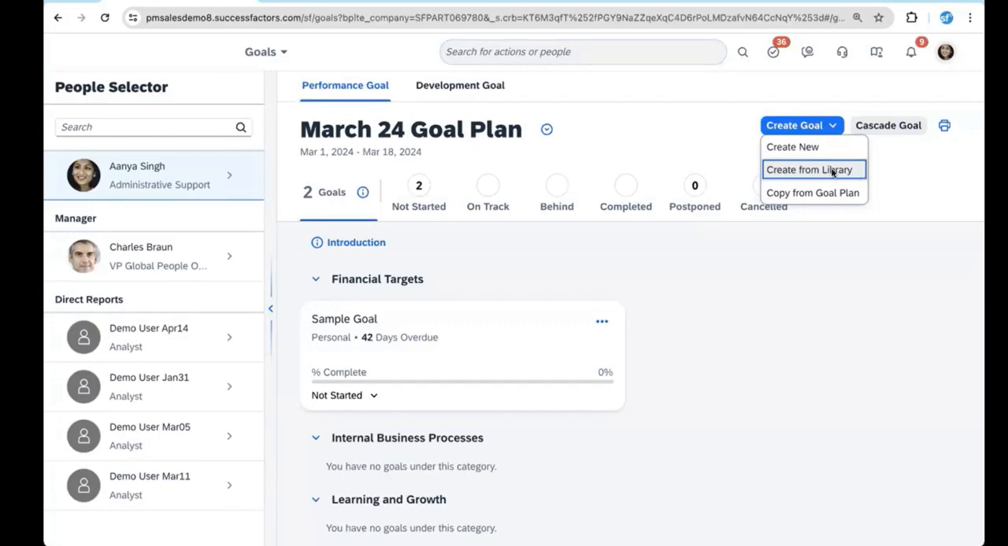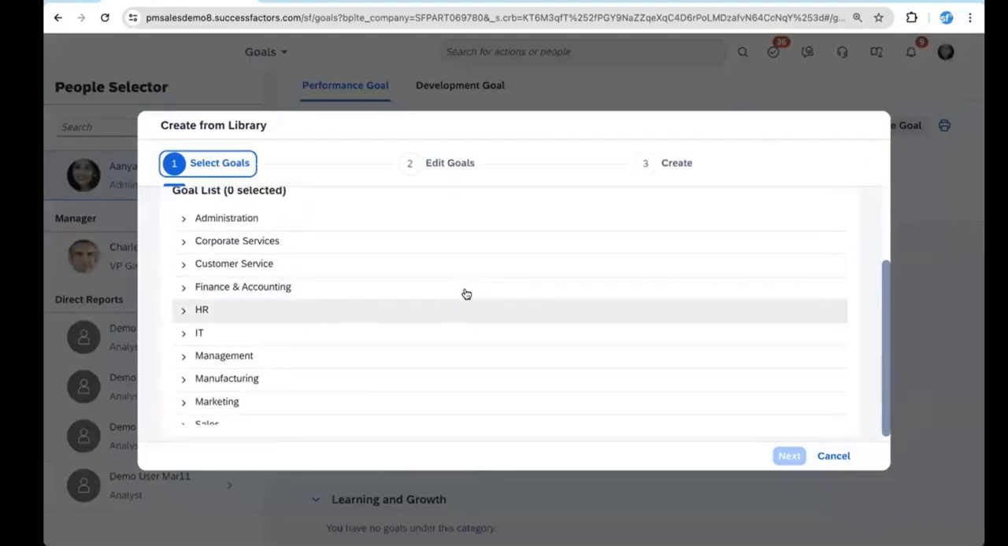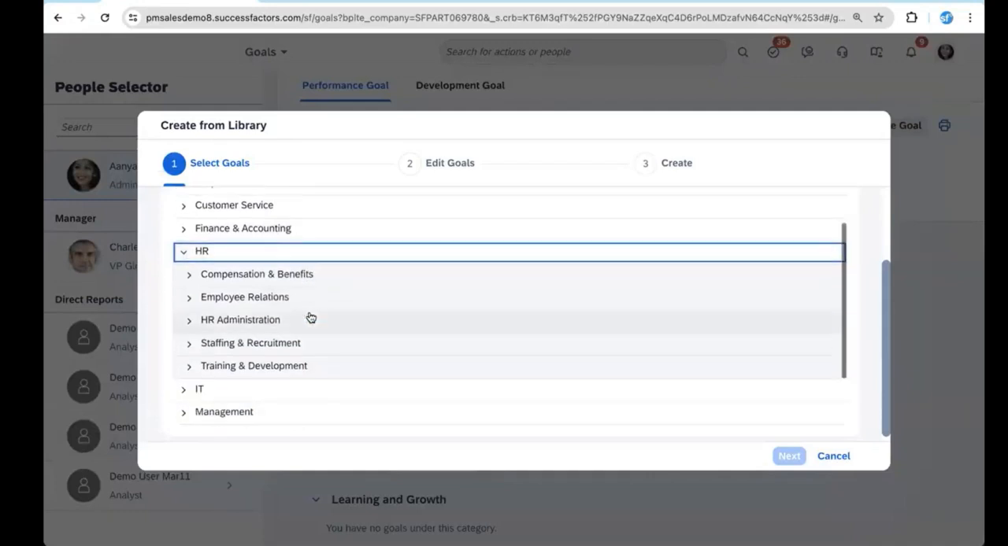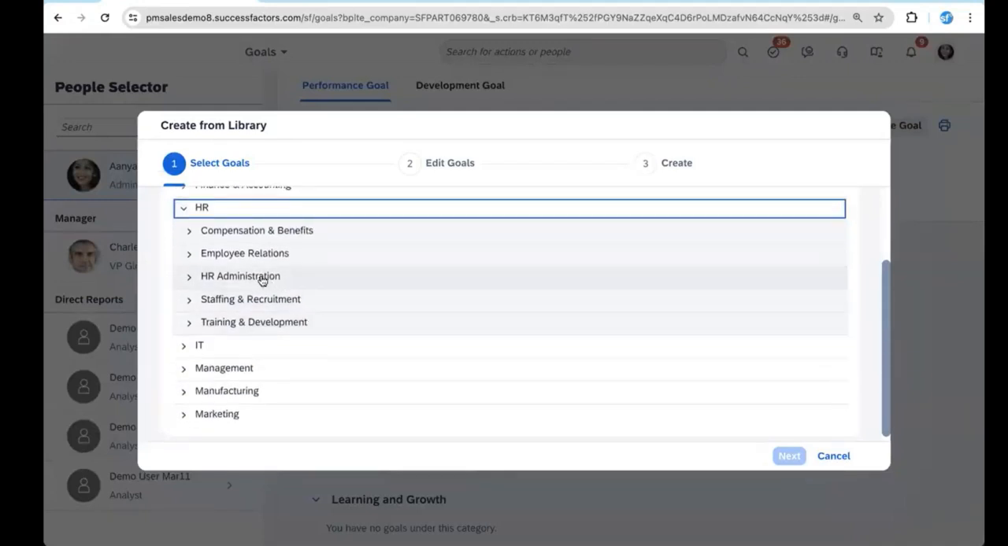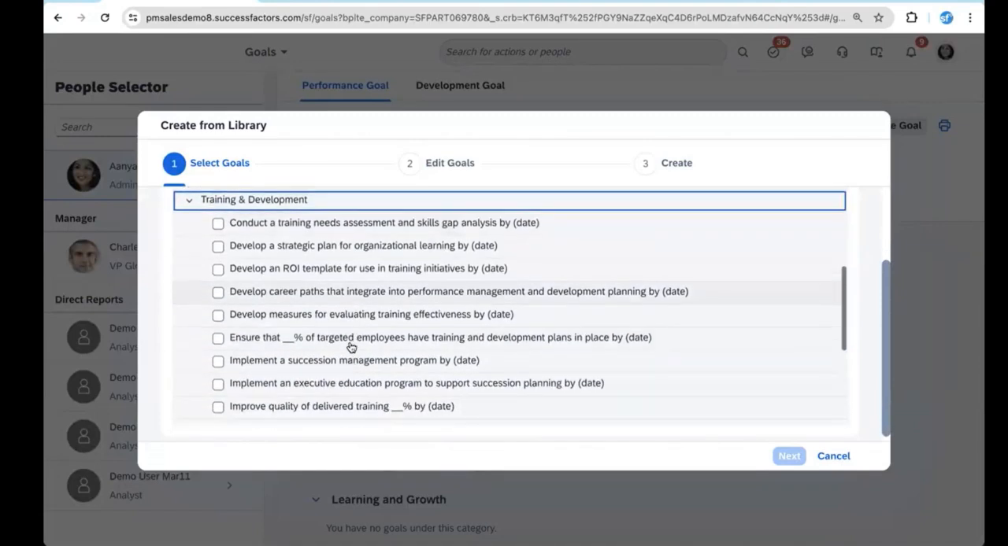So when you go to this library, you will see it is organized department wise: admin, finance, HR, IT, like this. If you're a person from HR, within HR again we have different functions: people who deal with employee relations, people who deal with training and development, like that. If you're from the training and development department in HR, what kind of goals will the people of this department expect to see? These are the different goals that they can expect.